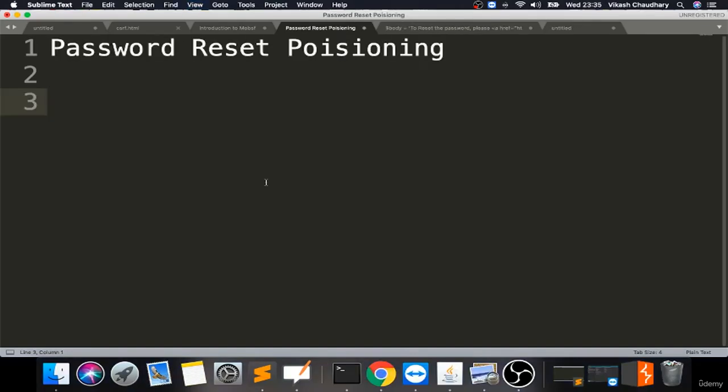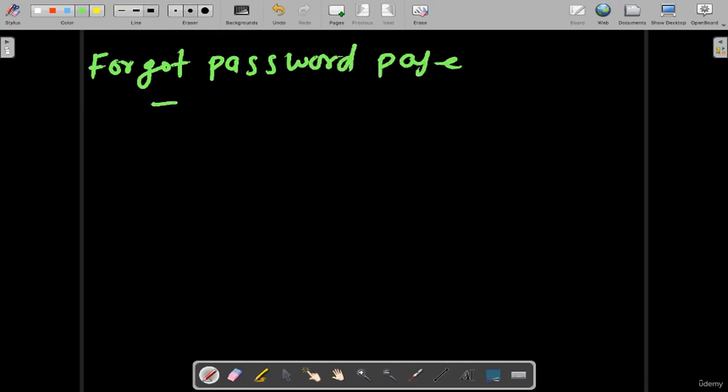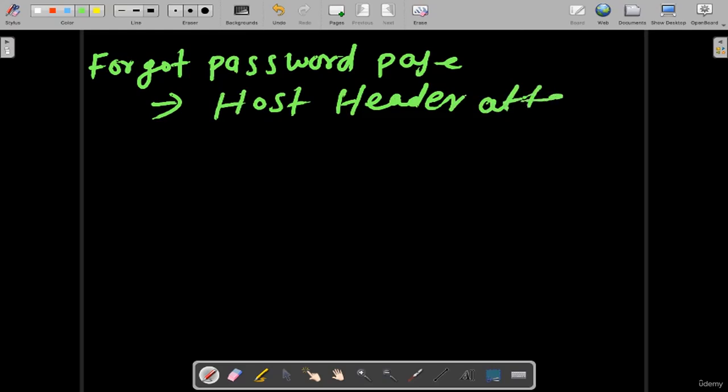Mobile application penetration test. Hello friends, welcome back. So now I'm going to talk about password reset poisoning. Let me first tell you what you mean by password reset poisoning. Let's say, for example, the application has a forgot password page, and that page is vulnerable to host header attack. You can find this vulnerability in offensive approach to hunt bugs. That was my first course.